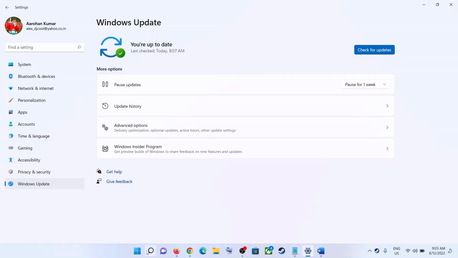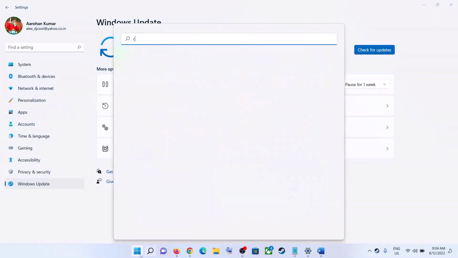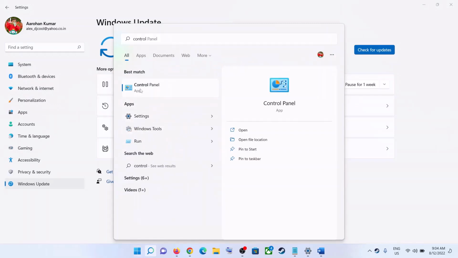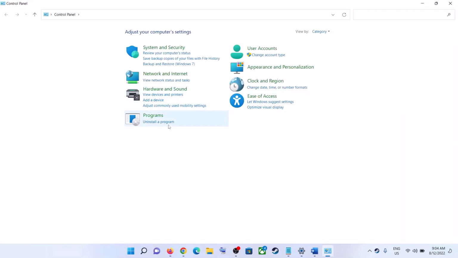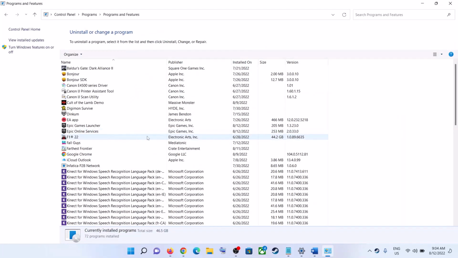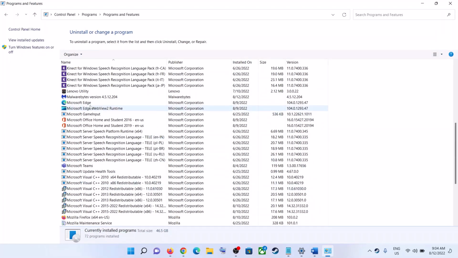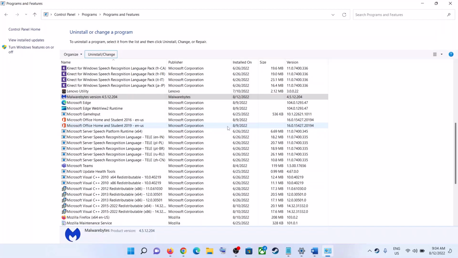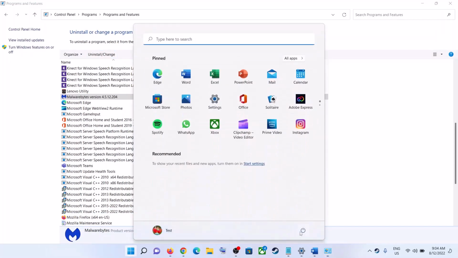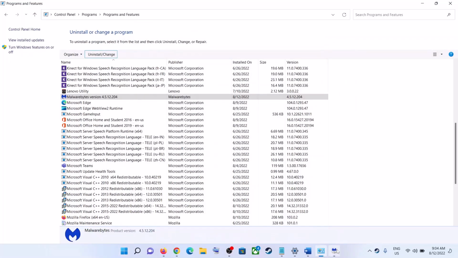Now, if you are still facing the problem, in that case, you can uninstall Malwarebytes from your computer. So type in Control Panel in the Windows search box and then click on Control Panel. Then click on Uninstall a program. Select Malwarebytes in the list, then click on Uninstall. Click on Yes, and let the uninstallation complete. Now, after the uninstall, restart your computer. Make sure that you restart your computer after uninstall and then check.